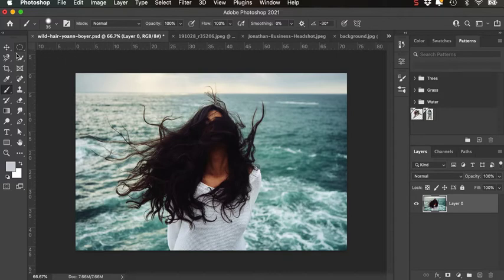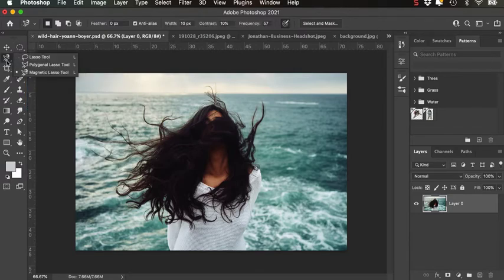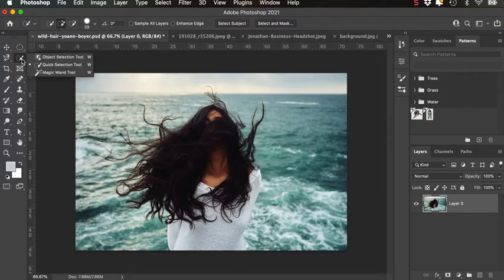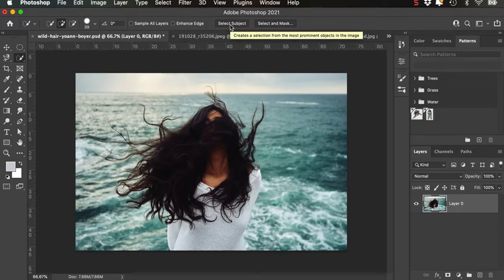Now, there's a whole lot of selection devices here: the magic wand, the lasso tool, the magnetic lasso tool, all sorts of things. But the main ones that we'll end up using are these ones here. We've got the quick selection tool, object selection, and the magic wand, but it's really these two here. And if you have anything selected from this department, you'll end up with these options up here: Select and Mask to refine it, and Select Subject.